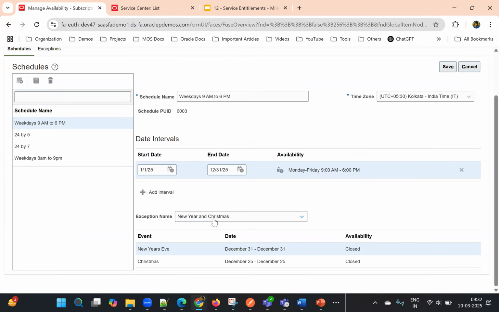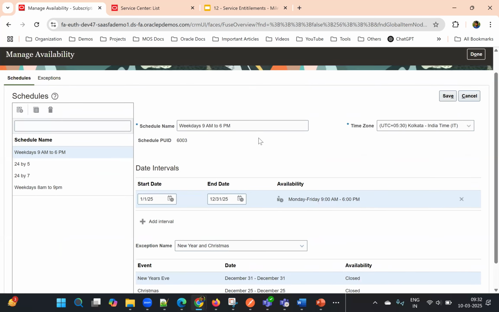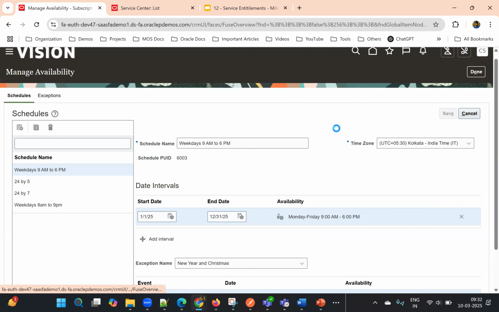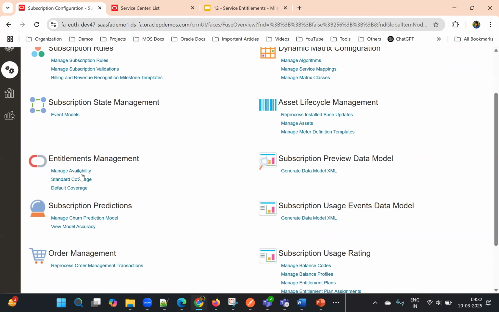And once this is selected, if you have multiple calendars, you can choose the calendar. So in our case, I'm just selecting the same calendar. Save and then click done. So now our calendar setup is created.